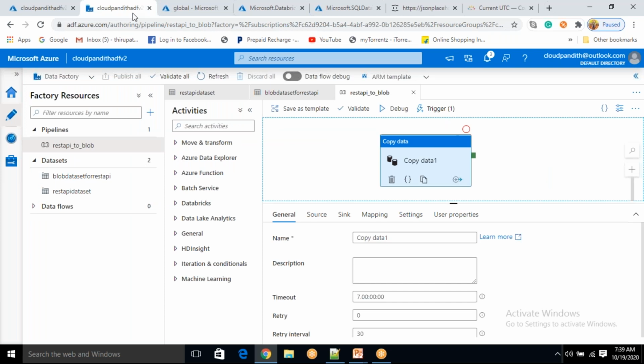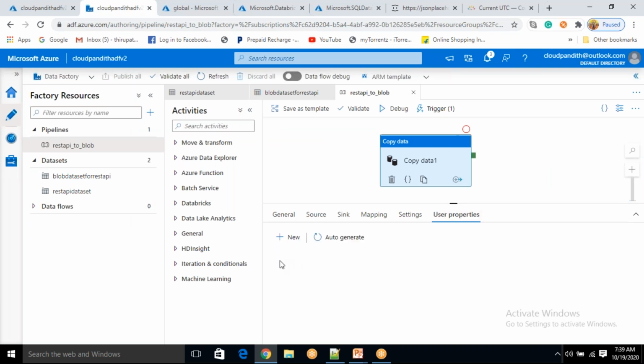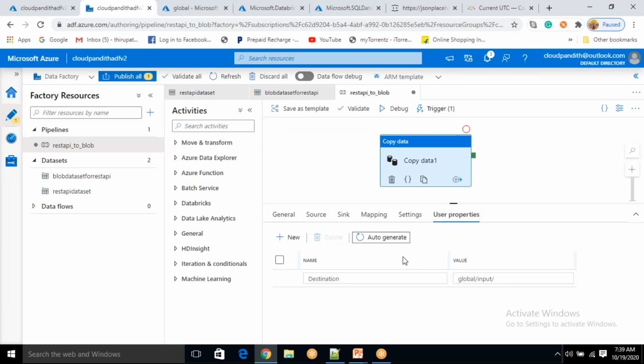Again, I am coming back to ADF. So come to user properties, just click auto generate, and automatically it will generate for you. It is just giving destination. Why only destination? Because this particular REST API doesn't have a particular path. Basically, with the URL you are just going to make a REST API call. This will give you the data, but where you are loading this data, you can see it is loading into global/input.